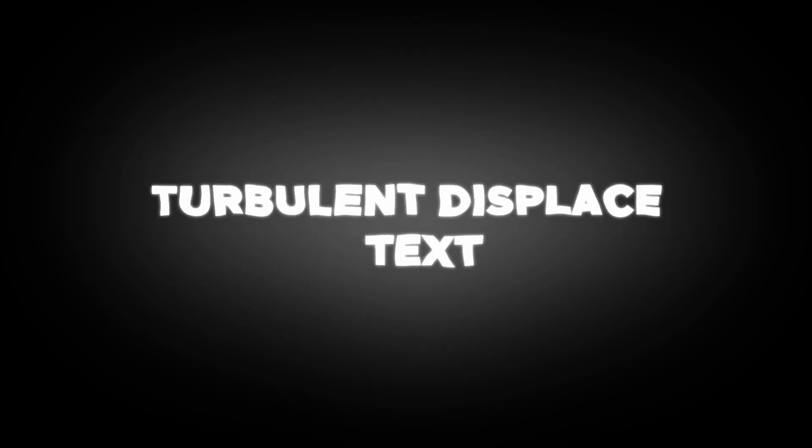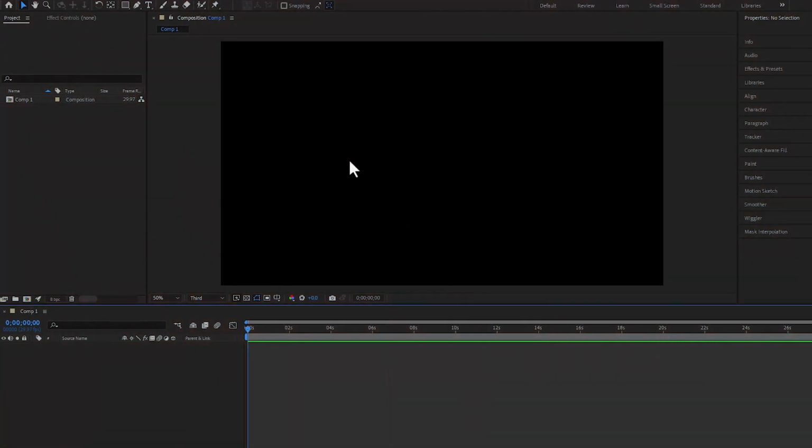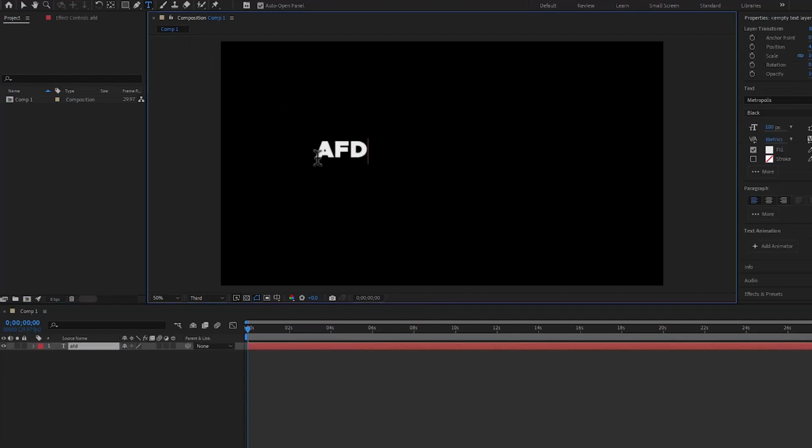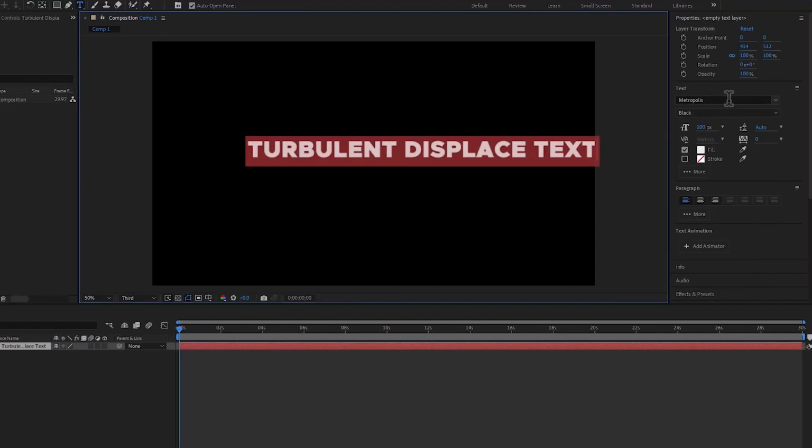Today I'm going to show you Turbulent Display text effect. First we will write a text. Then we will change the alignment and font style.